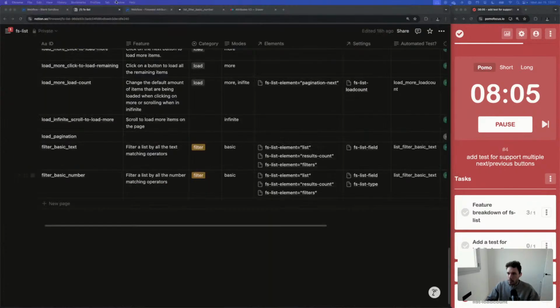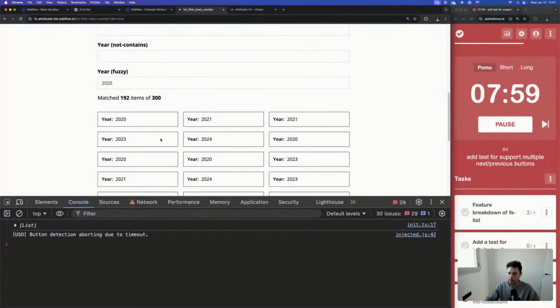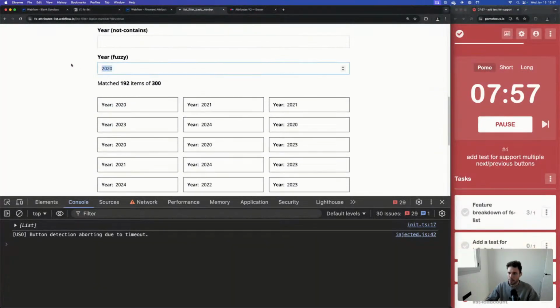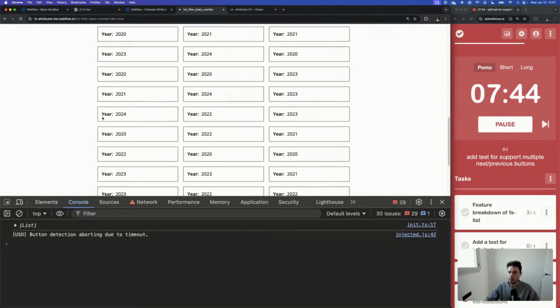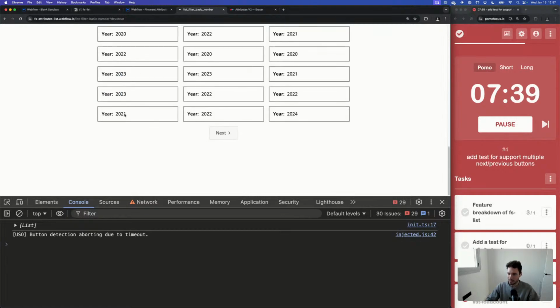So the fuzzy input, if I add 2020, this should return, no, 202, 2020. Interesting. Okay. So if I do 2020, it matches all of the items that have 202, but then the last digit is kind of flexible.